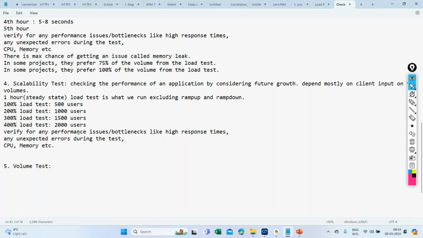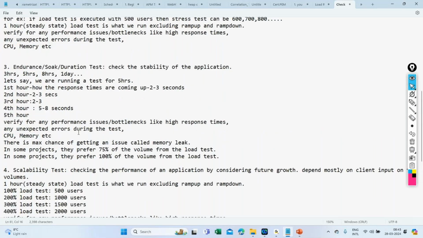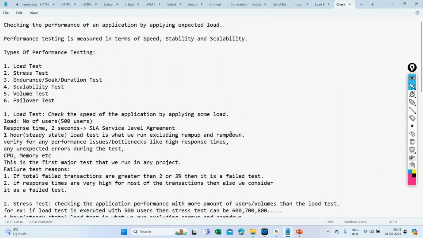The next one is the volume test. So, Kushik, I had one question. Yeah.